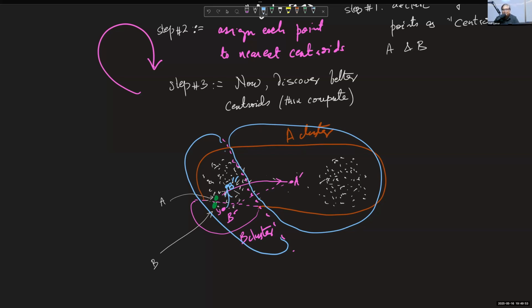And what about A prime? It has only a few points from the left cluster, but it has all the points from the right cluster. So it is going to make a journey most likely to this point, A prime prime. Does this make sense, guys?